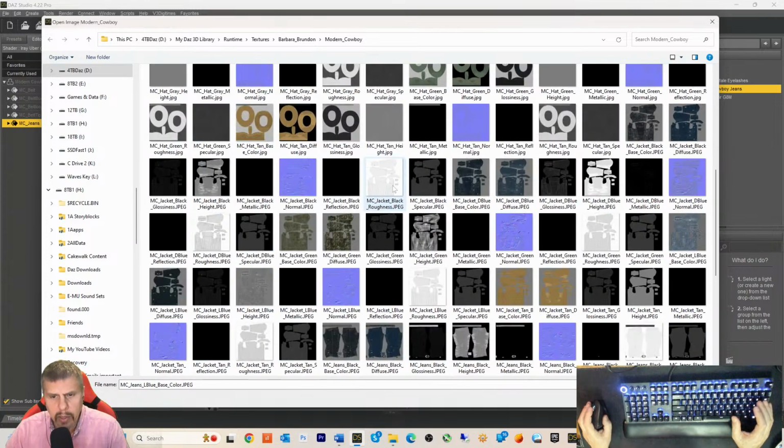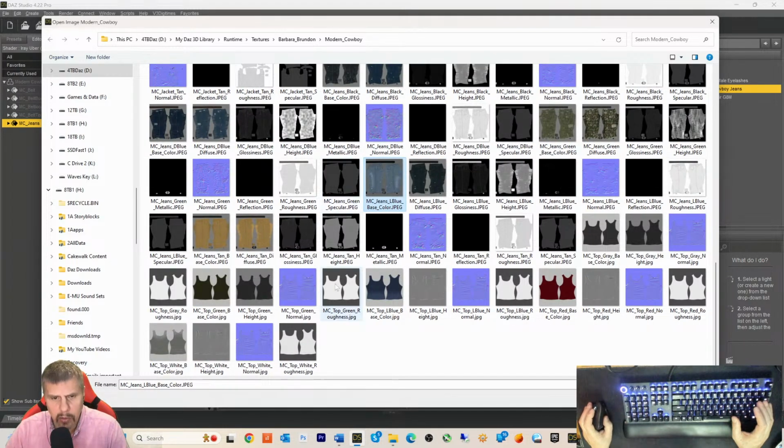Okay, this is the modern cowboy for all this. These are the jeans. There's shirts and coats and everything. So what we're going to do is try a few of these things. There's a specular, diffuse, glossiness, height, metallic, and normal. There's a L blue, G blue, normal. This is okay.